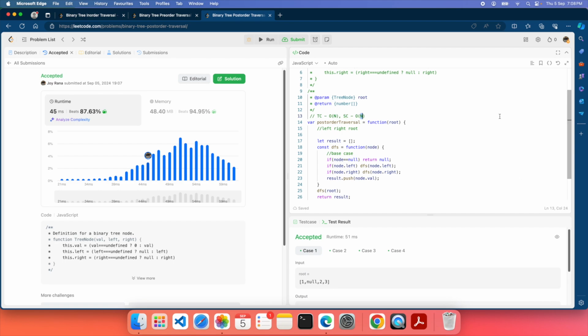If it is a skewed tree, then we have to traverse to the end of the node. So this is just the space complexity for the recursion call stack, as we are using the recursion method.